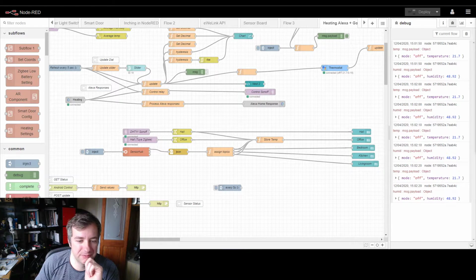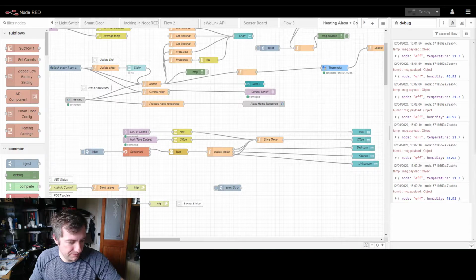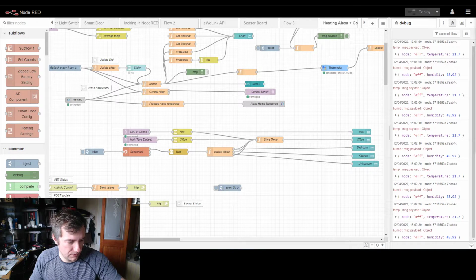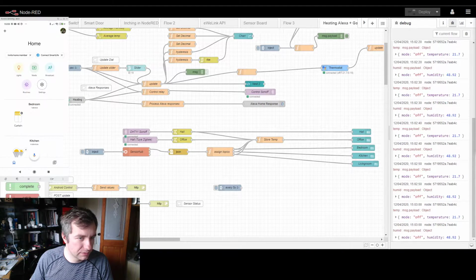Sorry guys, I need to restart this. Come on. I'm using NodeRED to share the screen from my mobile, and for some reason, okay, I've got it. So let's go to Google Home. Let's cast this. Yay.